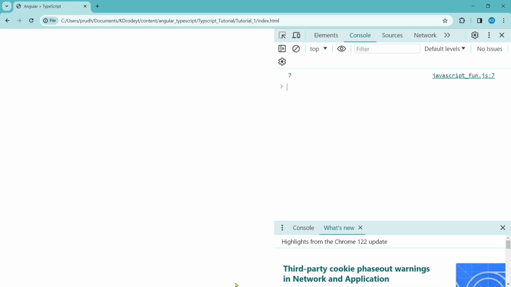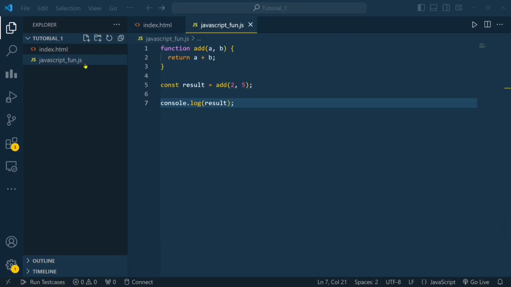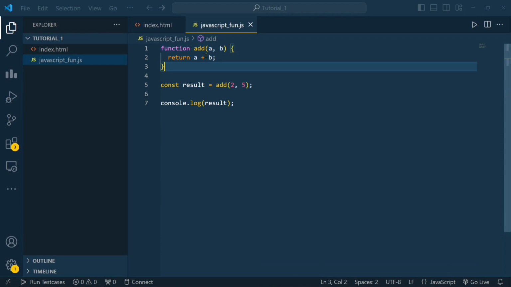I see 7 here because if I go to the JavaScript file again, I have defined a function add which is taking two parameters, that is a and b, and then returns the result by adding a and b. And in the fifth line, I'm just calling this add function with two parameters, 2 and 5, and storing the result in the constant variable result. And in the seventh line, I'm just logging this output. So that's just standard JavaScript, nothing fancy here.